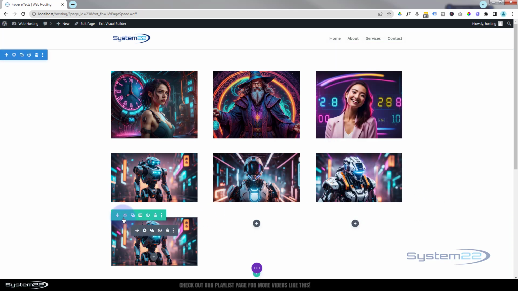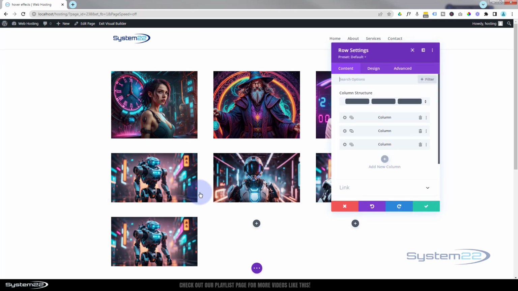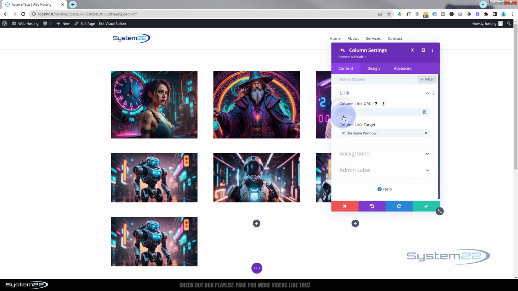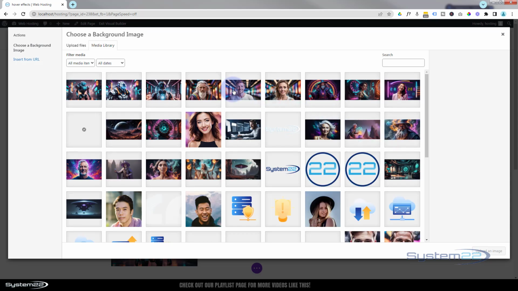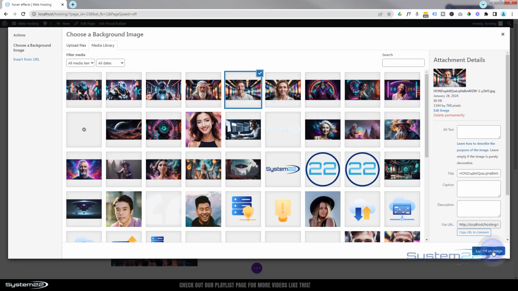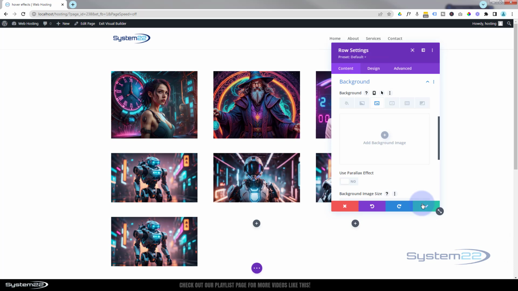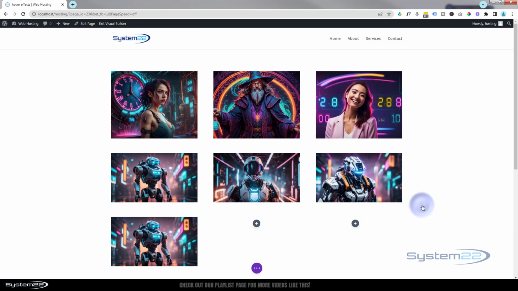Going to go into the row, the green tab for the row. Going to go into my first column here, down to background, and we're going to put in the image that we want to see first. So let's pop in that fella. I'm going to save that. It'll take us back to the row. Save again. And we'll go back into our module and we'll make this hover effect happen.